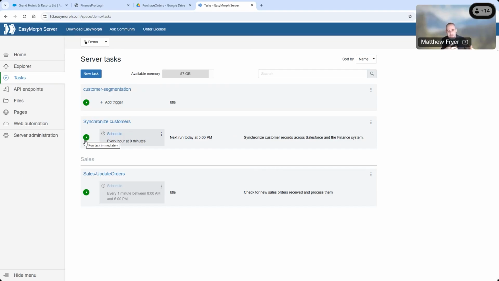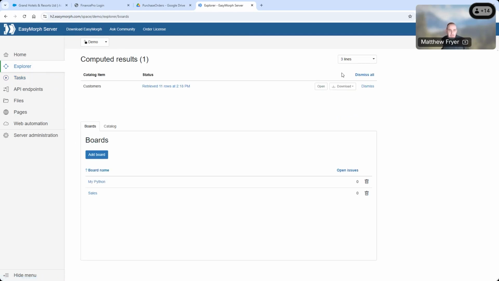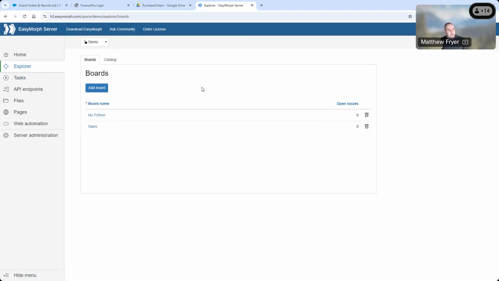But what about accessing all of those siloed sets of data and making them available to those different teams without having to have access to all of those different systems, navigate between them, know which piece of information is in which system? That's a big headache, and that's a lot of problems. And so EasyMorph Server Explorer gives us a lot of that capability.